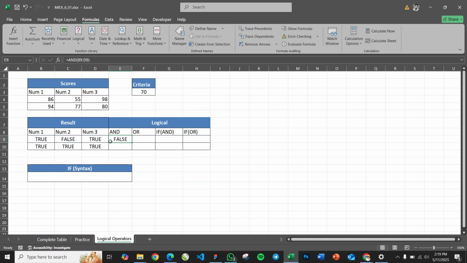This is going to show us that this is false, which means num1, num2 and num3 didn't all meet the criteria. But if I drag down, this is going to show us true. This is because num1, num2, and num3 all meet the criteria. But here, num1 actually met the criteria, num2 doesn't meet the criteria, num3 met the criteria, so it returns false. For it to return true, all three of them would have to meet our criteria.